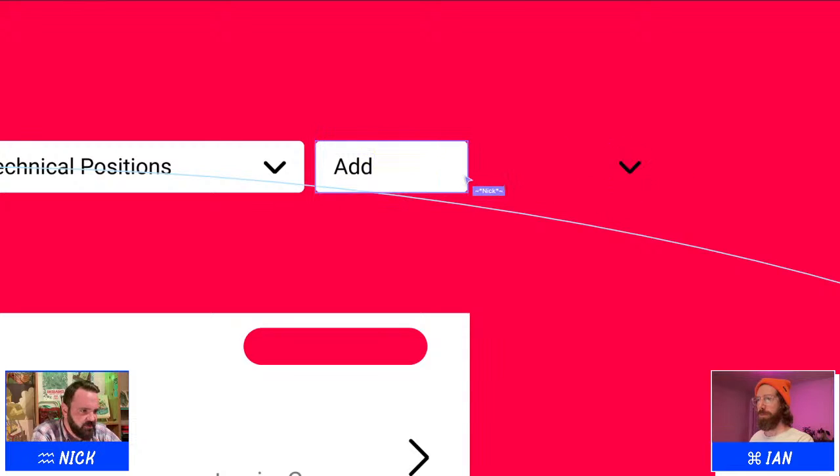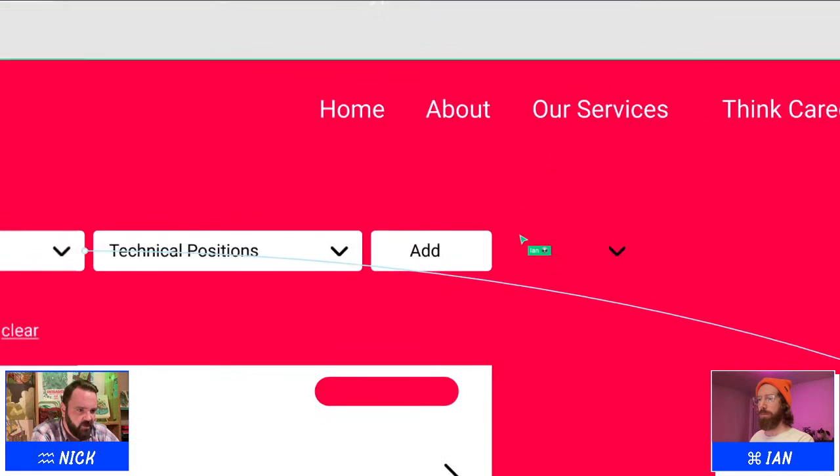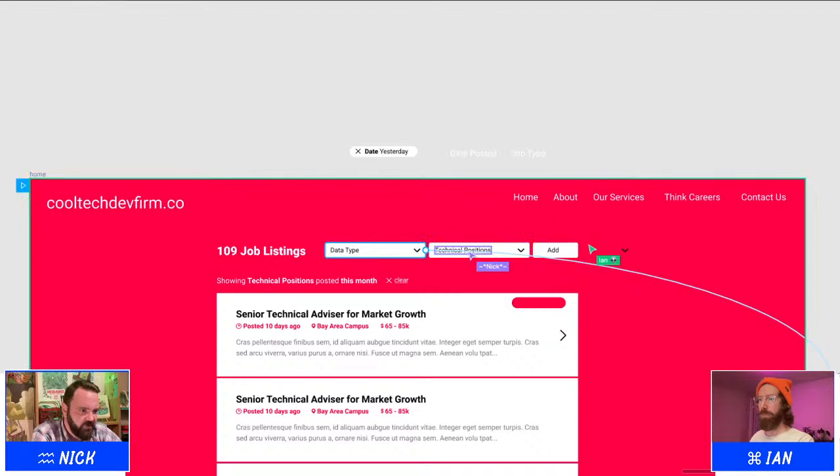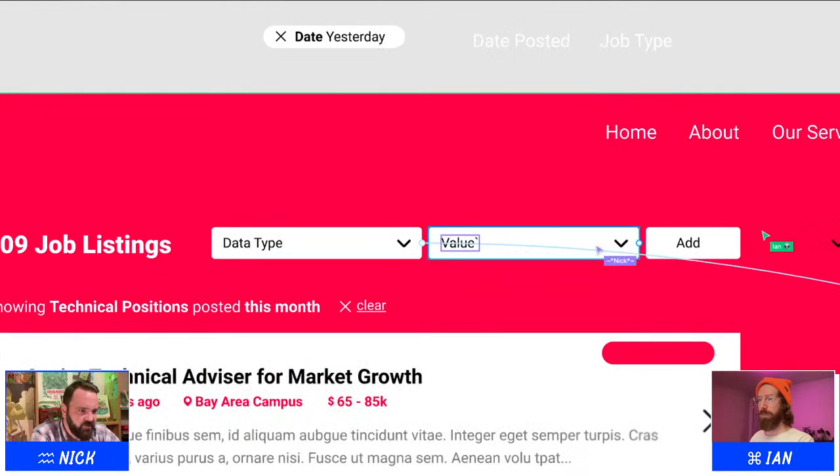This would be an add button, and we would have a drop down that says data type, and then you would have something in here that's value, but this is typed, and you don't have a selection.